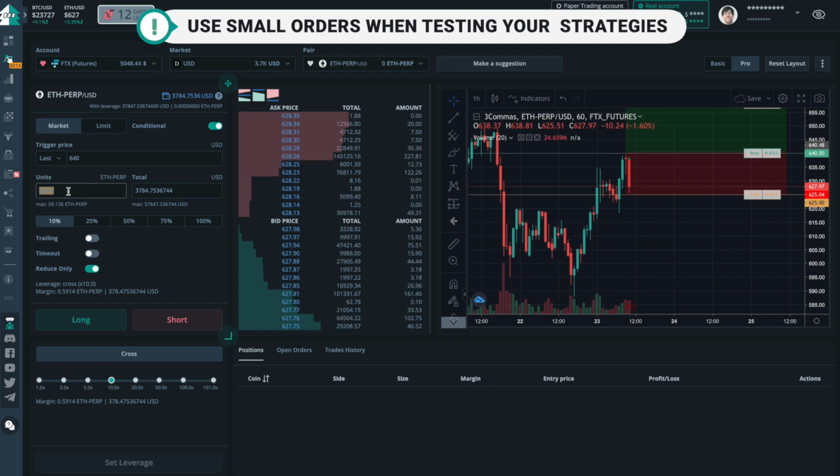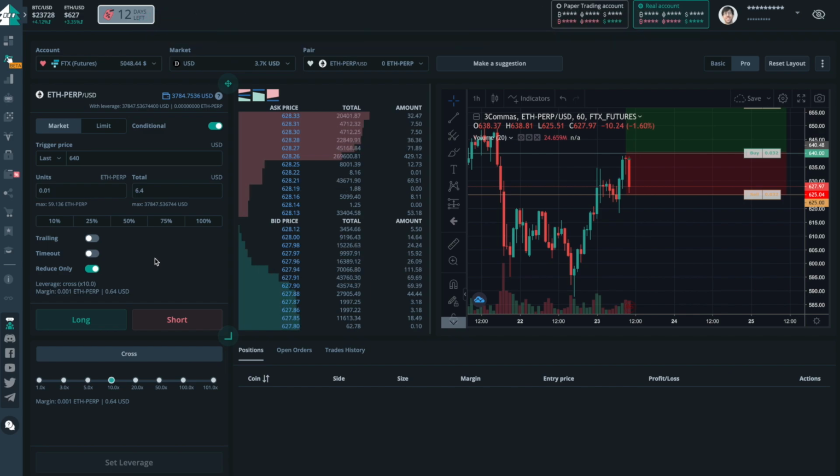I mean, there's no real reason to even go crazy with this. So you could even run the lowest minimum size, so that way you can get comfortable with how this works. And I believe the lowest minimum order size is $10 after leverage.